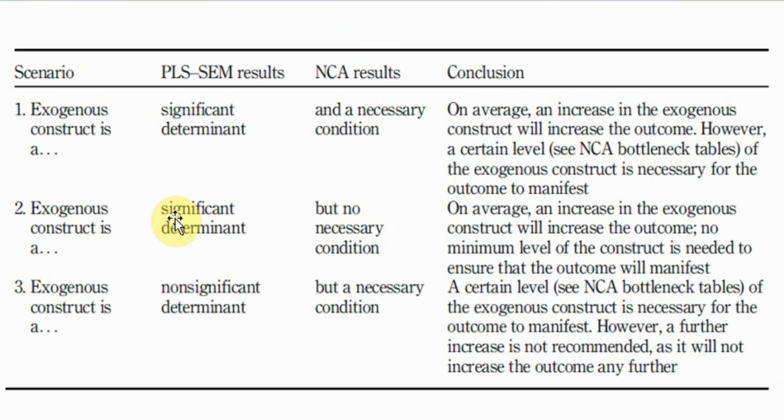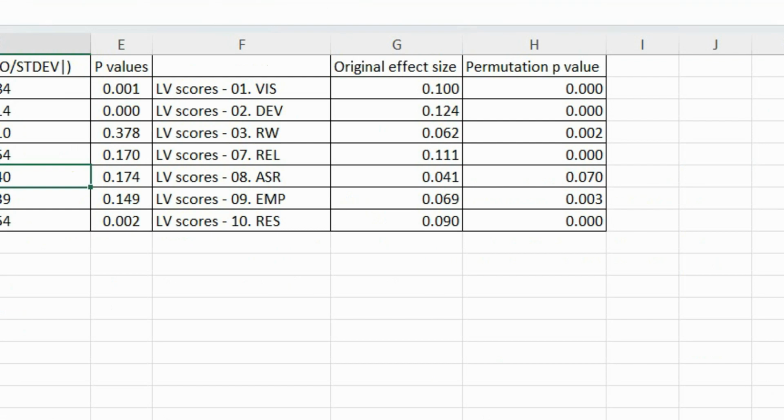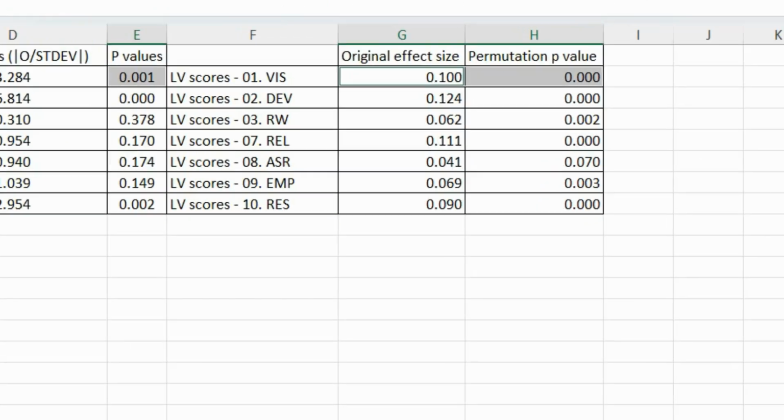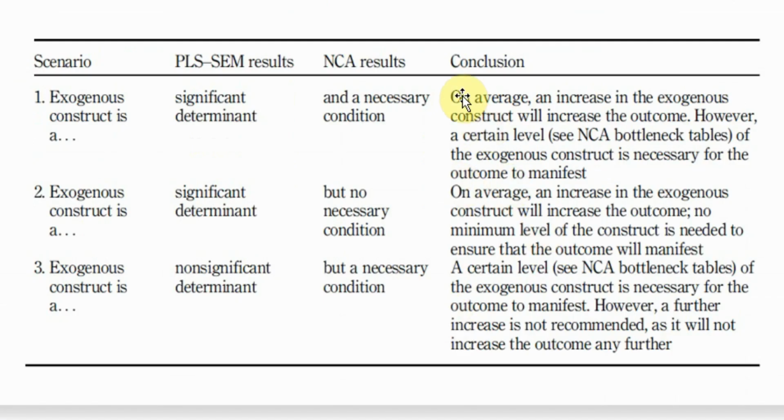Now, how do we interpret these findings? What if your exogenous construct is significant here in the PLS SEM results and it is a necessary condition? Look at this. It is significant. And is it a necessary condition? Yes, it is. So how do I interpret this? To do so, I've got this template here. Now, what does this mean?